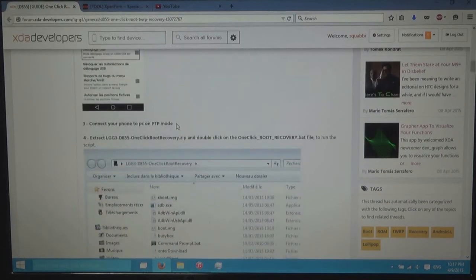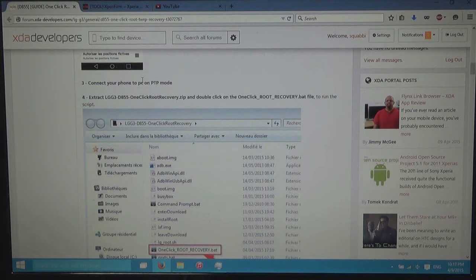So these are all the instructions on PTP, it doesn't really matter. MTP. Alright, I'm thinking about the wrong thing. MTP protocol works as well. So all you need to do is download this.